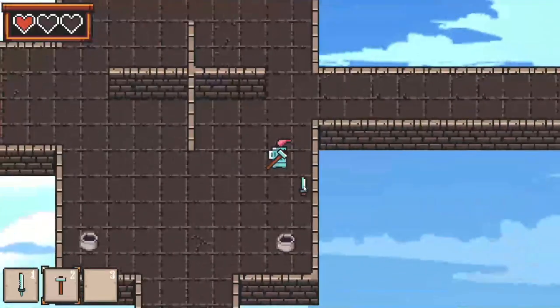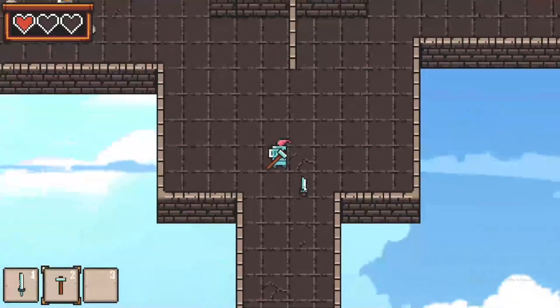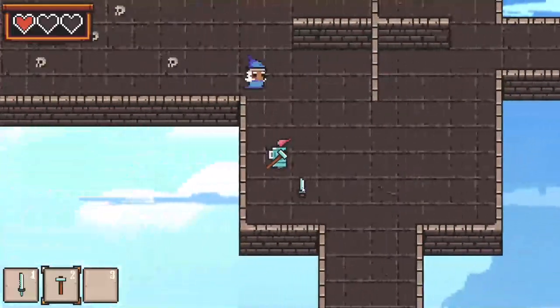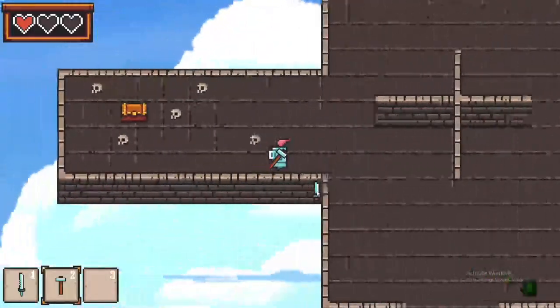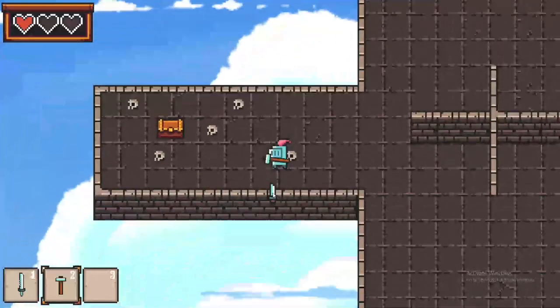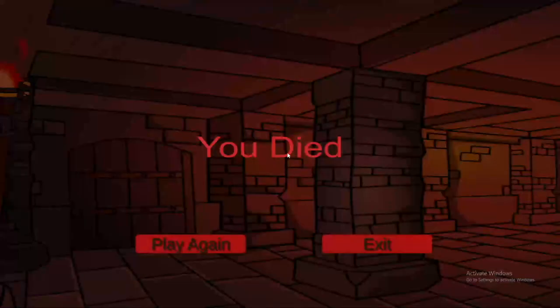Alright. Some stuff. There's also these little cracked tiles. They don't seem to do anything though. No, it might just be aesthetic. Oh, there's a wizard. He's throwing something at me. You shall not pass. Yes, I shall. Okay, so I've got skulls that don't do anything either. I've got another chest. Oh, I died.